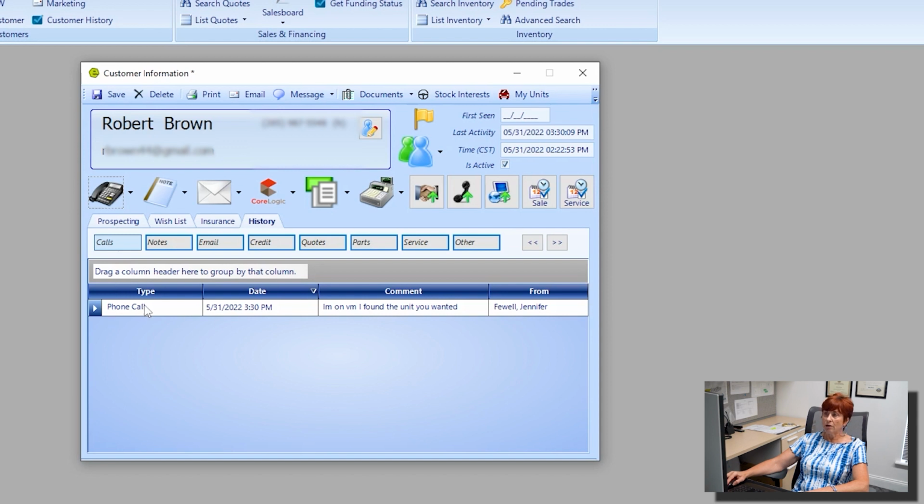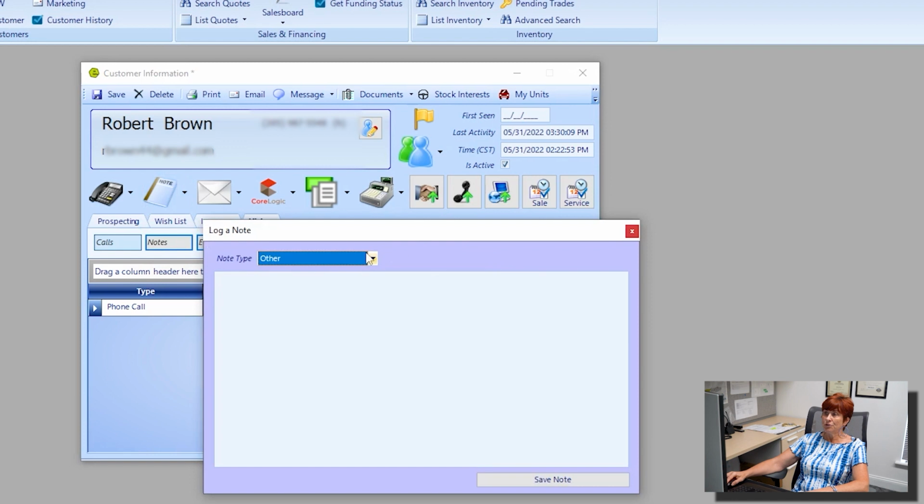That's what's showing here. I made a phone call, today's date and time, the comment that I made, and who actually made that phone call would show here. Okay, we're going to see the history as we continue to the next icon where you can make a note. So you click on that drop-down menu, go into a new note.